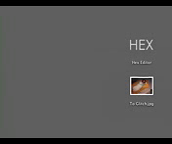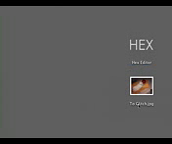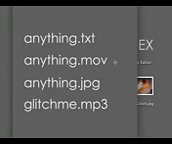You're only going to need two things for this tutorial, the first of which is a hex editor, and we'll get to what that is in just a second. The second thing is a file that you want to work with to create your glitch. Now this can be anything. You can create glitches with text files or video or picture files or even sound files.